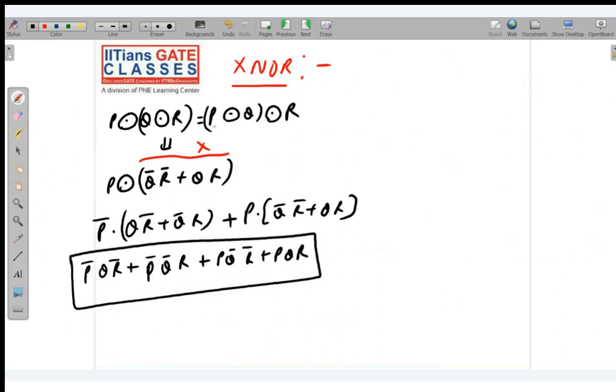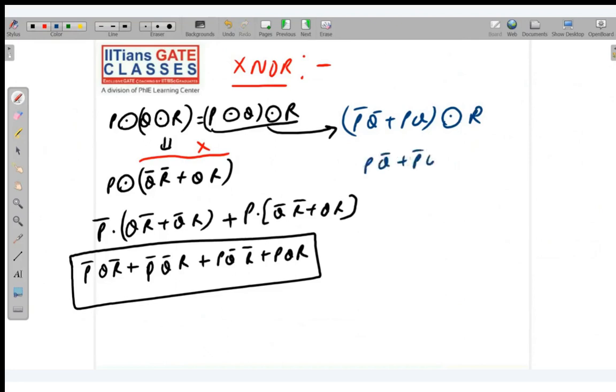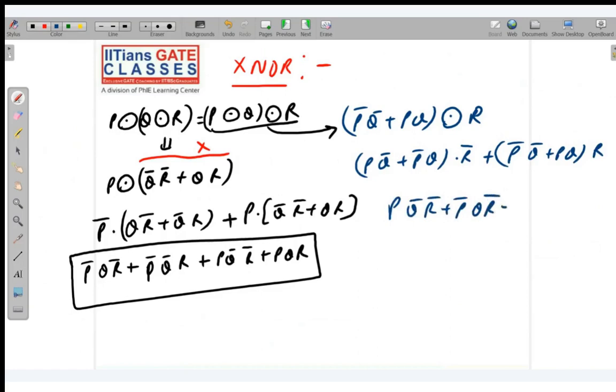Now let me do this. So let me take a blue color. So what we will say, P bar Q bar plus P Q, XNOR R. Let me pick up more speed here. See, first we will complement it. So P Q bar plus P bar Q dot R bar, plus as it is P bar Q bar plus P Q R. Finally, what we will get: P Q bar R bar plus P bar Q R bar plus P bar Q bar R plus P Q R.